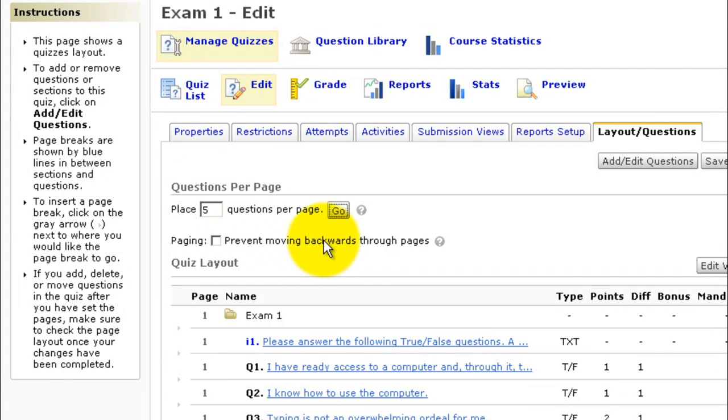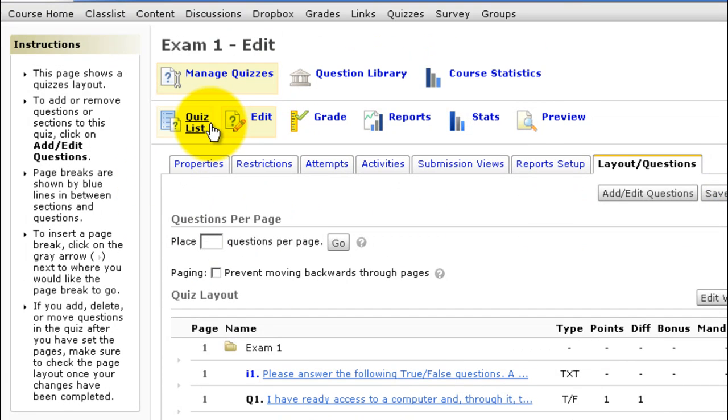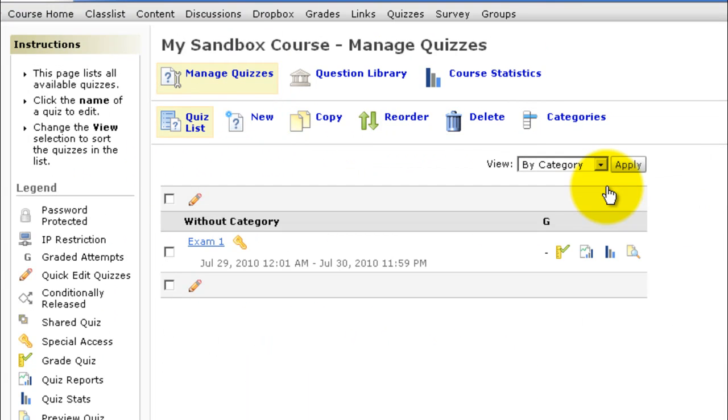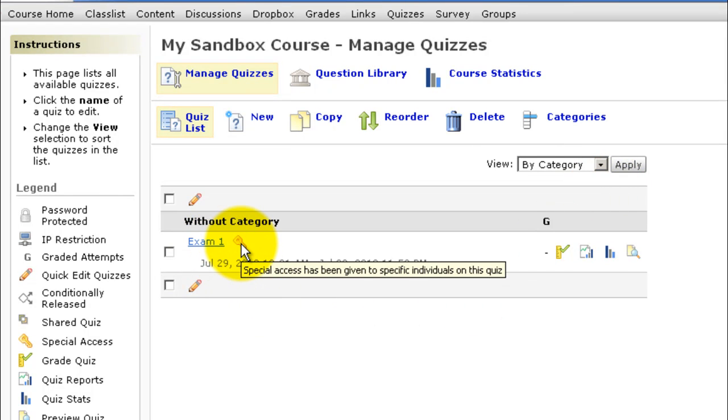I can prevent moving backwards through the pages, that's up to you, how you want to set that. I'm going to leave that unchecked. And I'm going to hit Save Quiz. And now if I go back to my quiz list, I can see that I have an exam set up. This key tells me that special access has been given to one or more students. And remember, we did that for Andy and Carl. And here's the exam period when it will be available for students.